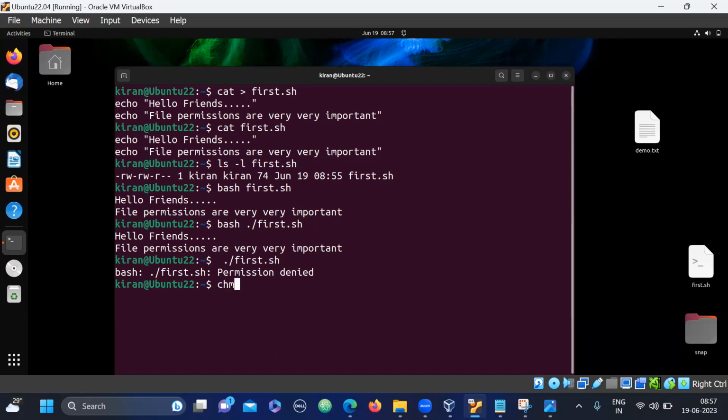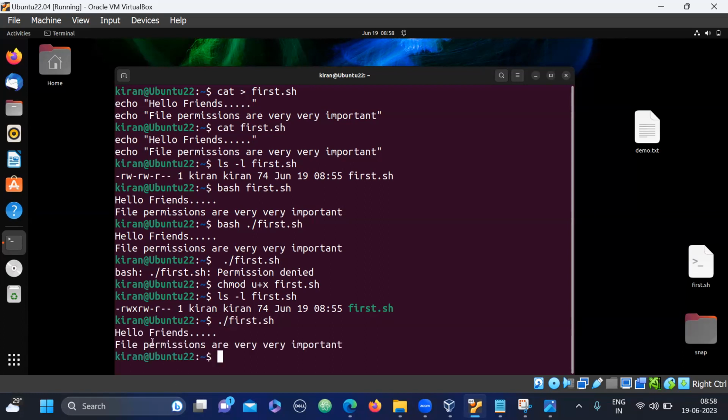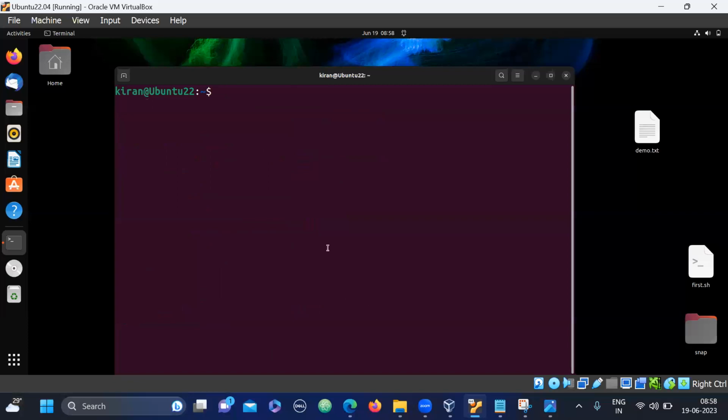Now I'll change the permission: chmod u plus x first dot sh. Just click enter. Now see the file permissions. He has execute permission as well here. Now I will say dot slash first dot sh. Previously I used bash, that is why it executed. Now, even without bash, it is executing. That is how, if he has execute permissions, he will be able to execute the file. Okay.